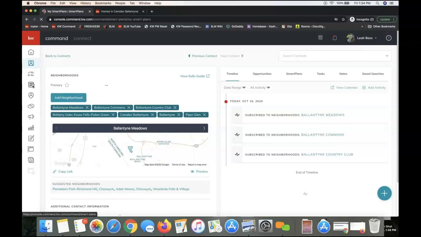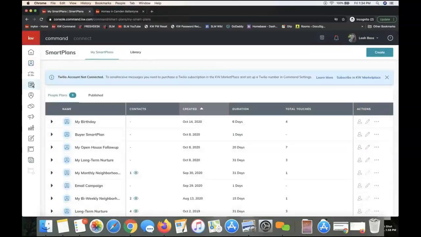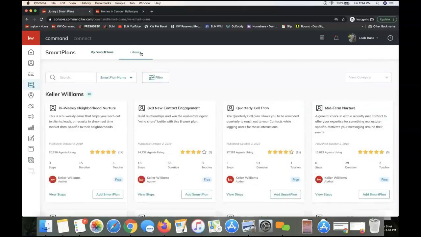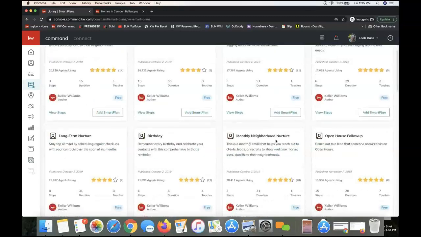If you want to set this up to be sent to your clients in an automated fashion, like once a month or once every other week, okay? In the smart plan, that would be the function of the monthly neighborhood nurture smart plan. So I'm in the fourth icon down. It kind of looks like a to-do list with a settings gear here. I just want to let you guys know that in here, we do have a library of smart plans. So at the top, if I select that library, I just want to point out the bi-weekly neighborhood nurture and the monthly neighborhood nurture, two of the most popular smart plans.